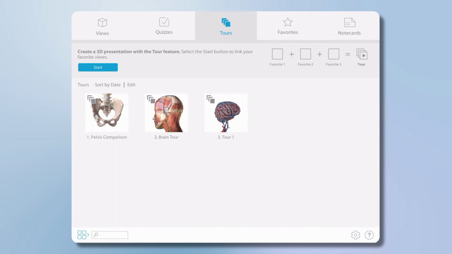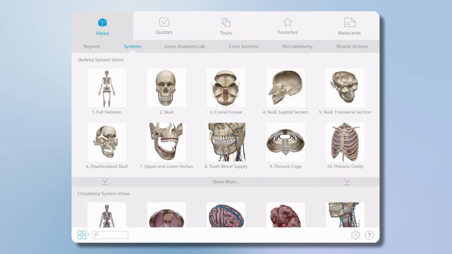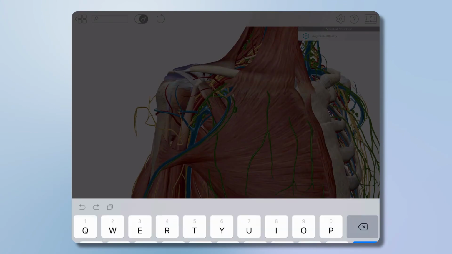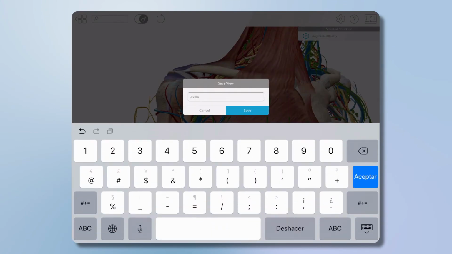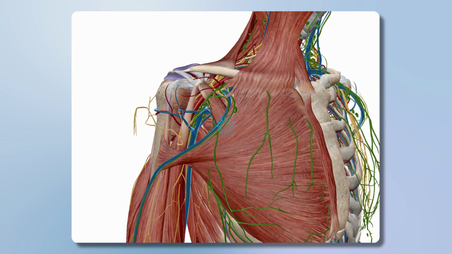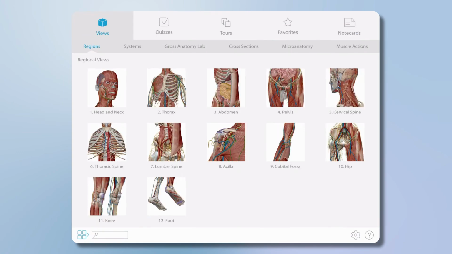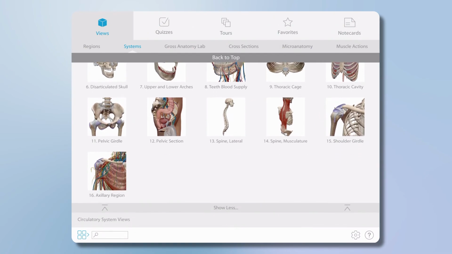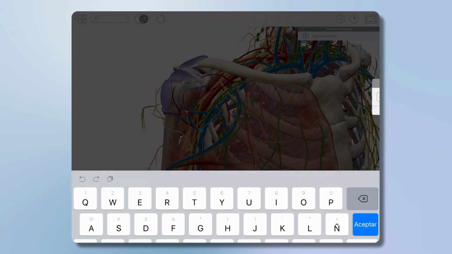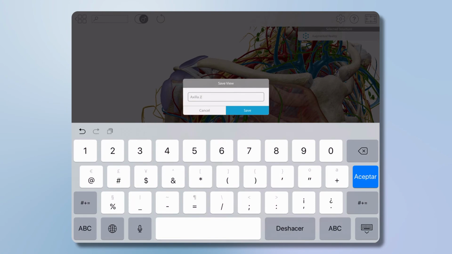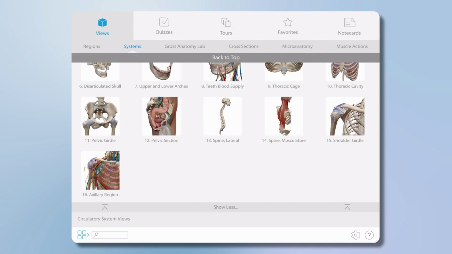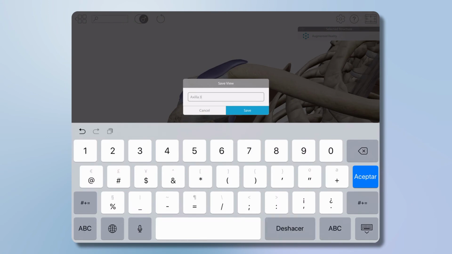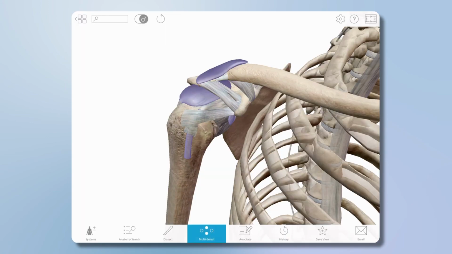The first step is to save the views you want in your tour. I'll browse through the app and save a series of views of the axilla region. Each time I find one, I'll select the Save View star icon and give the view a name for the tour. These views will be added to the Favorites section of the app. I can also edit and make a view to save.